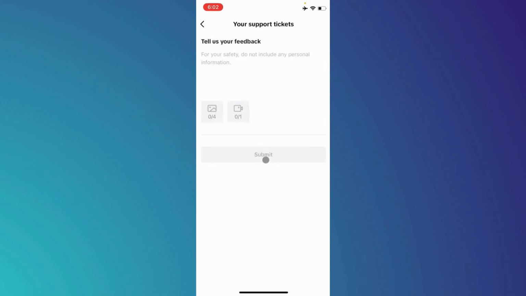After that, this support ticket page will appear in front of you. You just need to request them to recover your account and tell them that you didn't violate community guidelines. So that's basically how you can recover a suspended TikTok account.